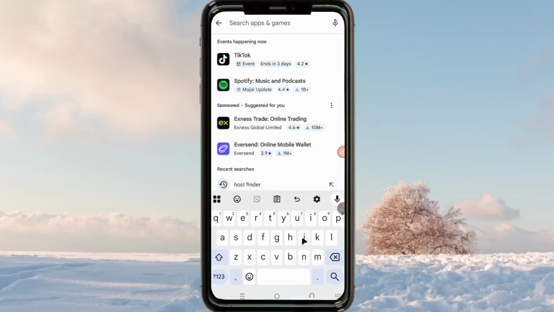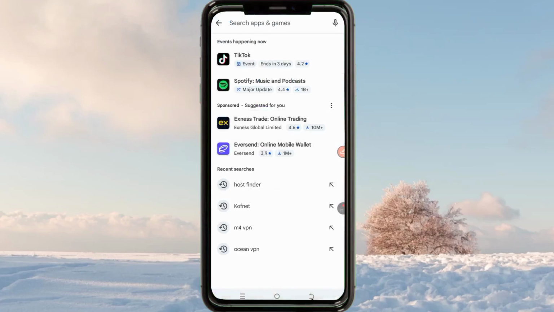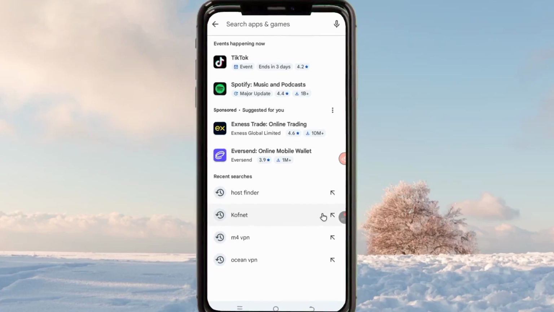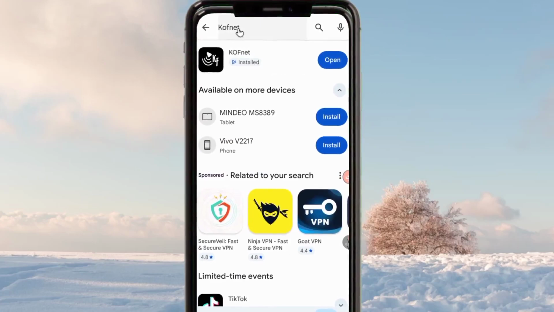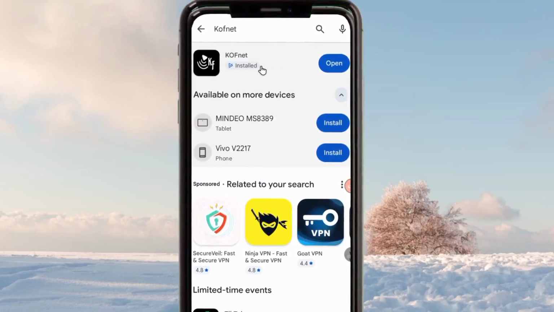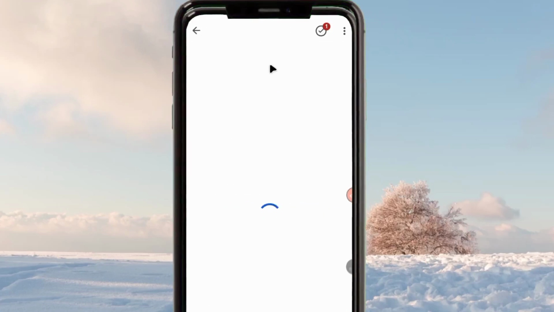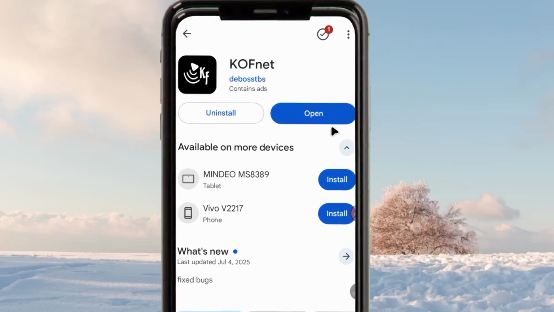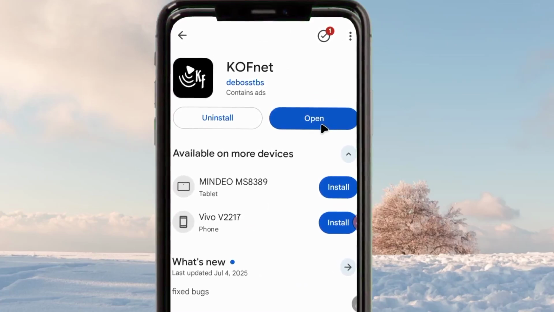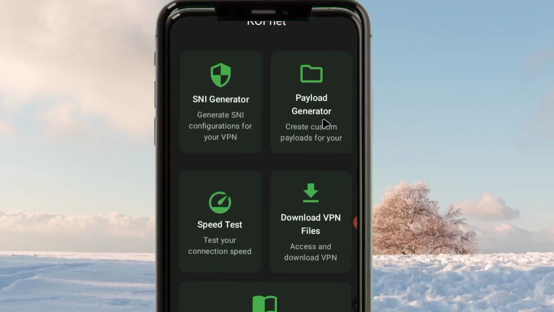Head over to your Google Play Store where you can search and install Android apps. So you search for this app, Kofnet. This app is already there on the store. So you install this app on your device, and after installing it, you open it. This app will help us to find and get a working SNI for different countries.